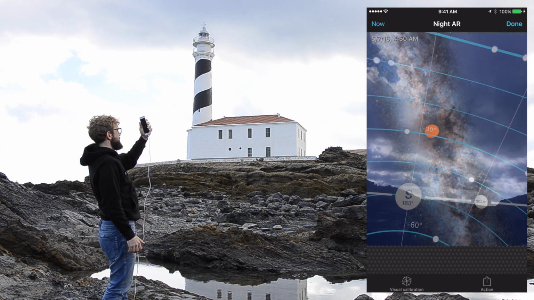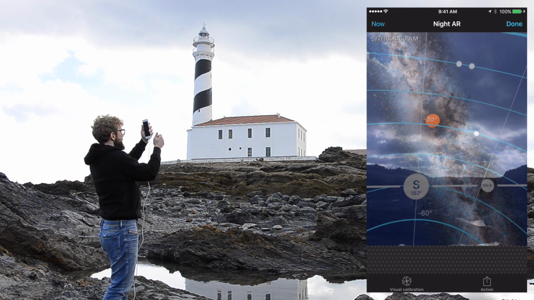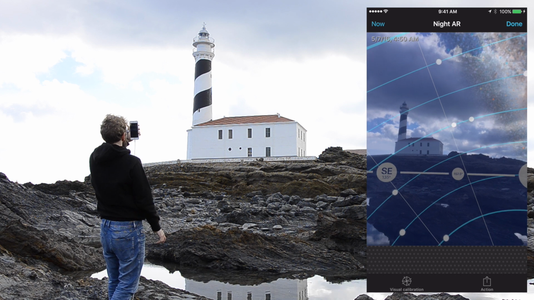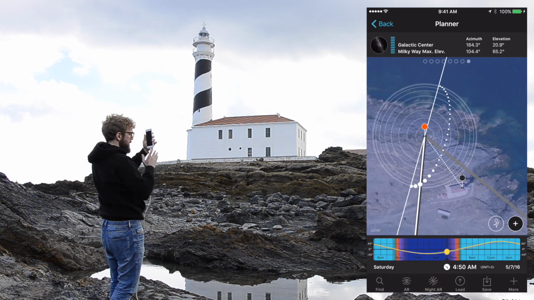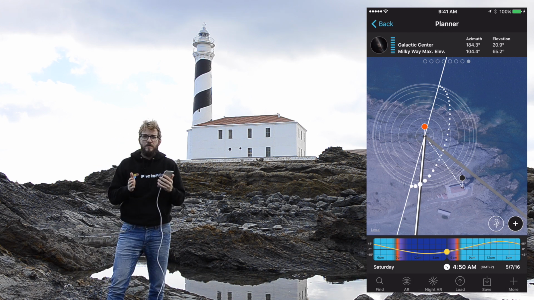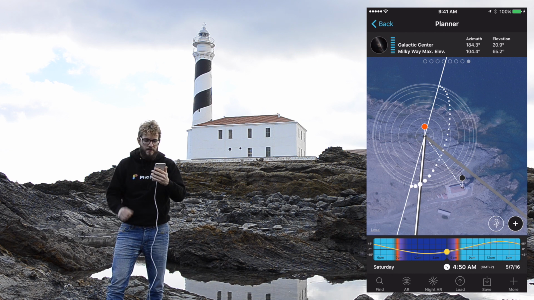Diagonal is not 90 degrees, it's pretty vertical but not vertical, the Milky Way with the galactic center, and the lighthouse is just over there. Well, let's try to plan when the Milky Way is going to be vertical. Let's try to plan a photo with a completely vertical 90 degrees Milky Way.